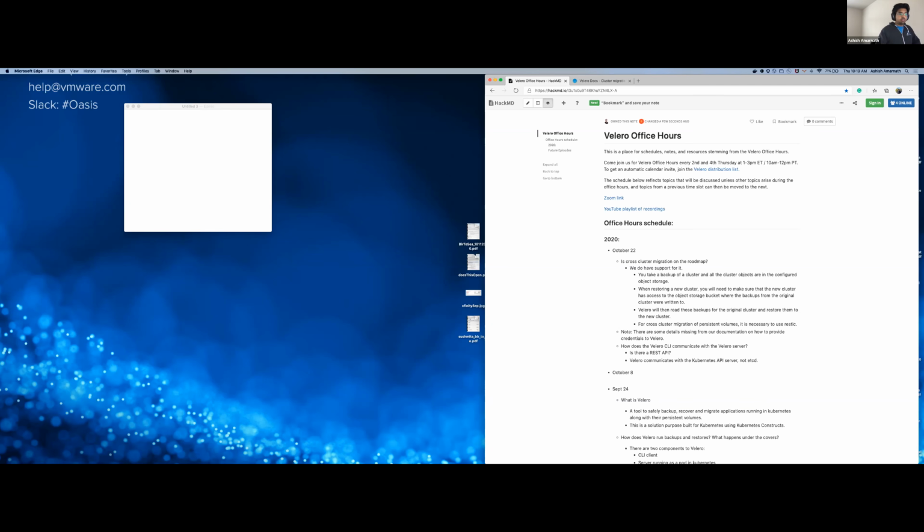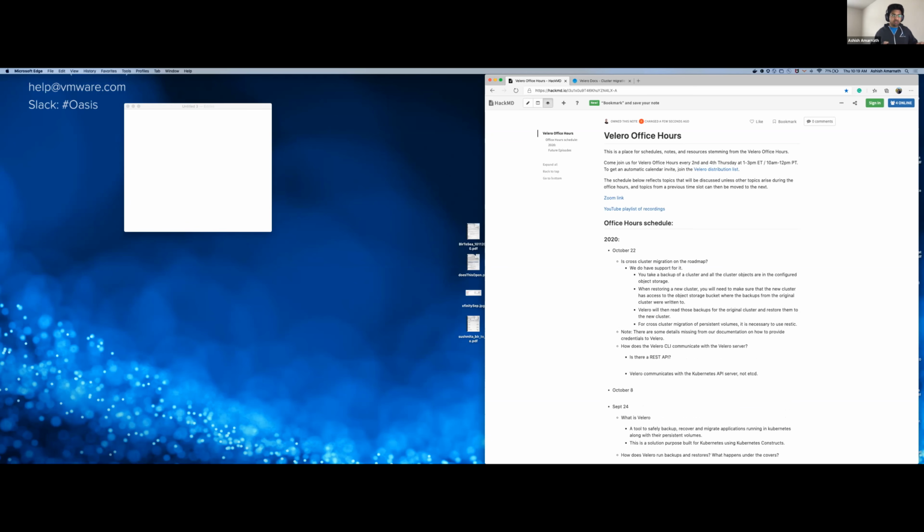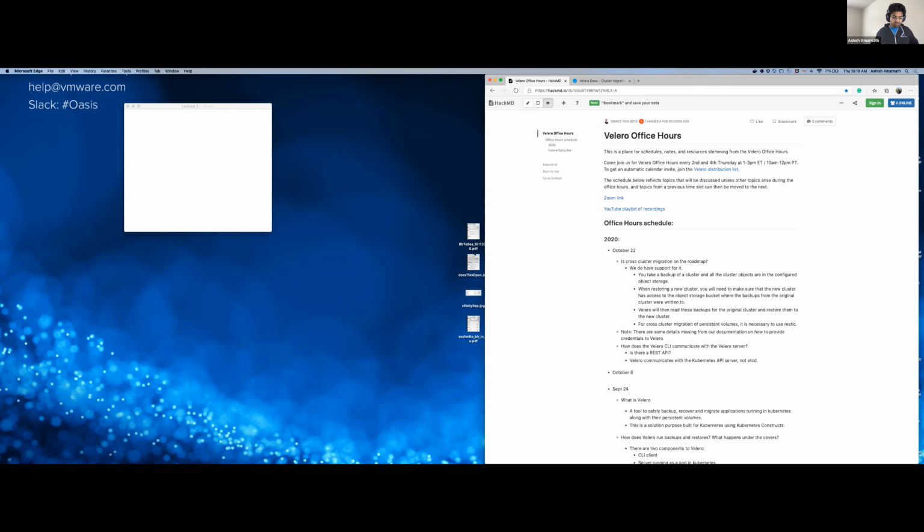So the Velero client, yeah, you're right. There are two components. There's the Velero server, which runs all the controllers, and then the Velero client. But the client and the server don't communicate with each other directly. The communication happens via creation of custom resource definitions or custom resources.